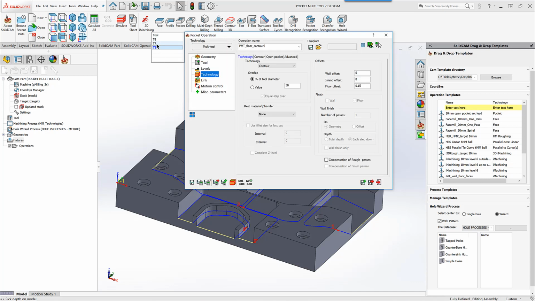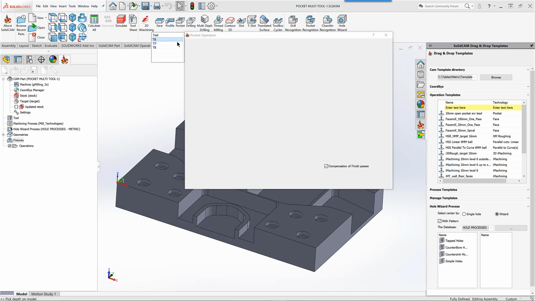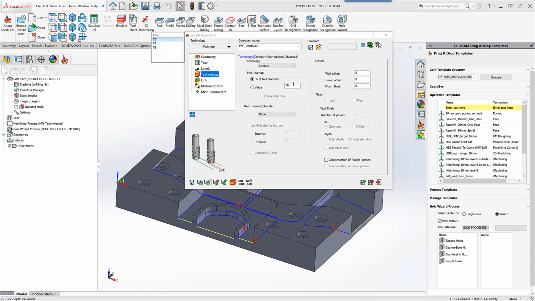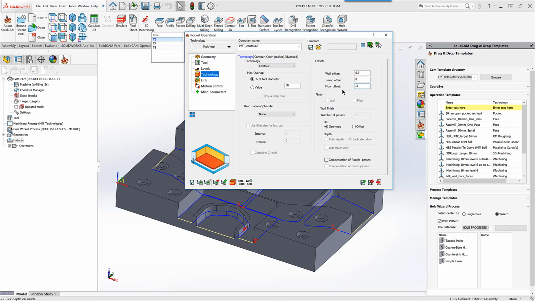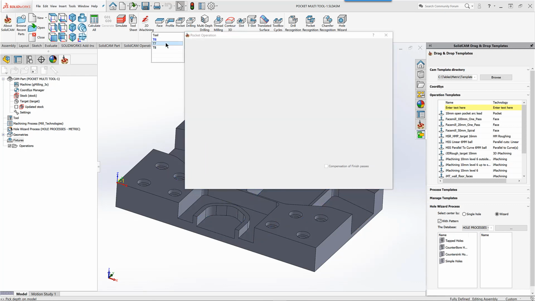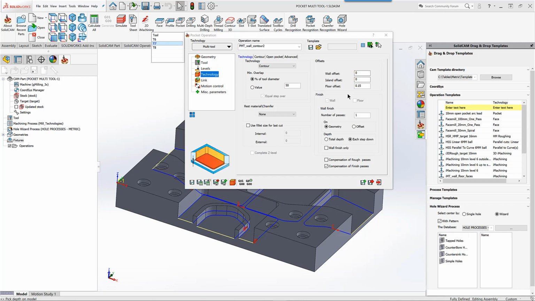You'll see that for each tool, our technology can be set differently. So for example, you'll see that in my first tool, we don't have a wall or floor finish, and I'm going to set my offset at 0.3 millimeters for both the wall and the floor. In my next tool, you'll see that I have finish checked off over here, and I'll set my wall offset at 0.3 millimeters and my floor offset also at 0.3 millimeters.